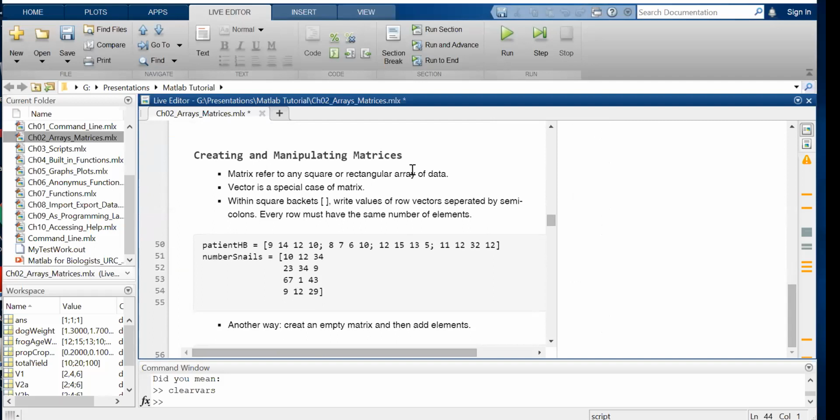So how to create matrices? Now we are going to go to a matrix, not vectors. A matrix refers to any square or rectangular array of data. The vector is a special case of one dimension. Within square brackets, you can write values of row vectors separated by semicolons, and every row must have the same number of elements. Okay, so that's how we can create a matrix.